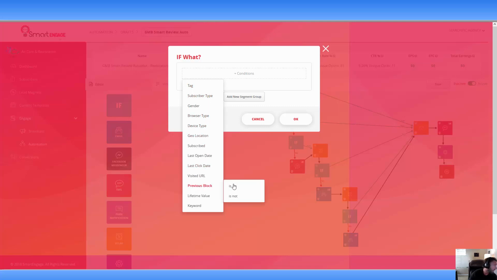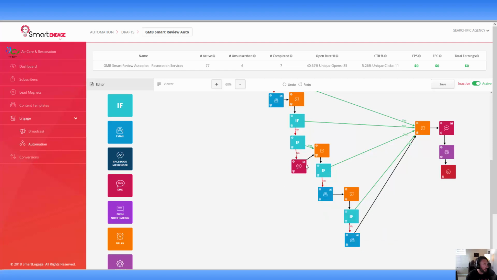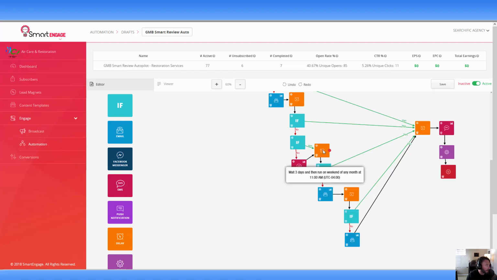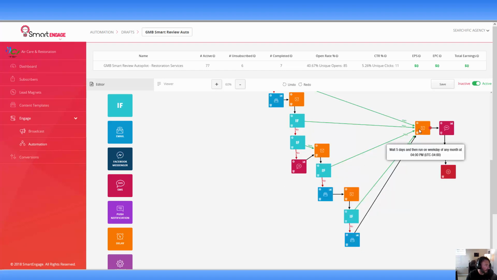So if previous block is clicked, all right. So again, if this is clicked, then boom. It would also apply to the email in that case. Potentially they came here, they didn't click, they opened, then maybe they clicked somewhere inside of that 3-day window, they clicked it. We'd catch that and we'll put them here in the holding area.